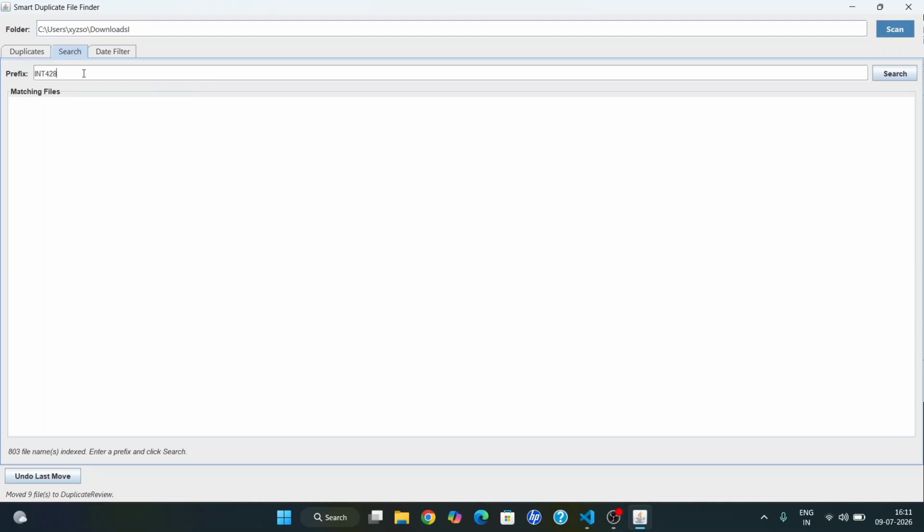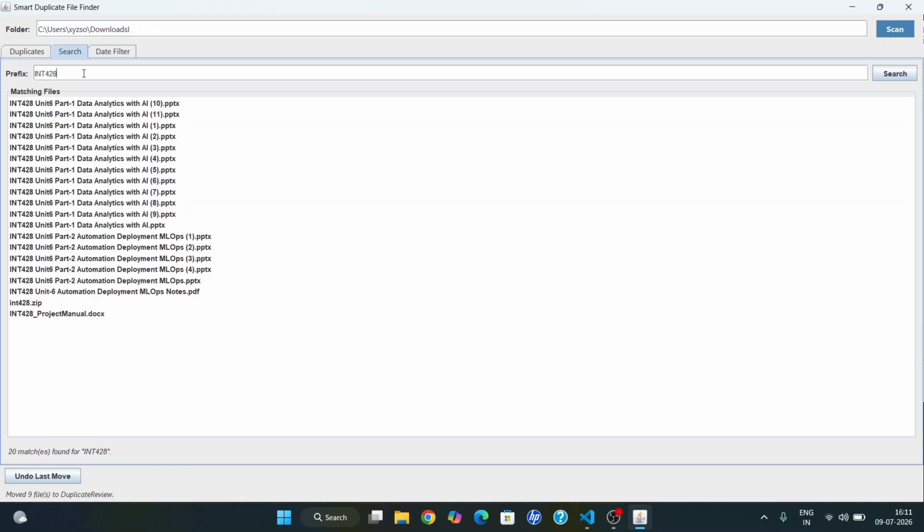int428 as the file prefix. And after clicking on that, the application scans the selected folder and displays all the matching files. This feature is useful when the user wants to quickly locate files without manually browsing through folders, making file management faster and more convenient. Here all the files that have the prefix int428 are located in one single column.